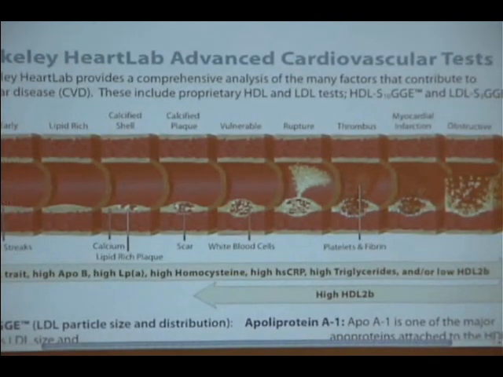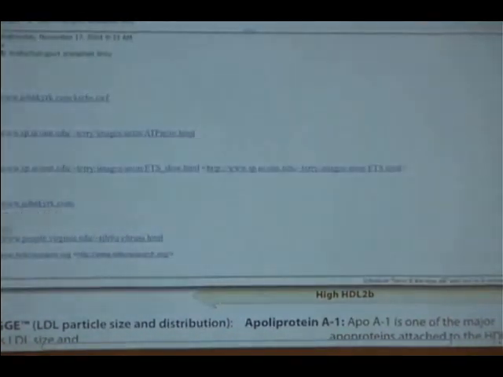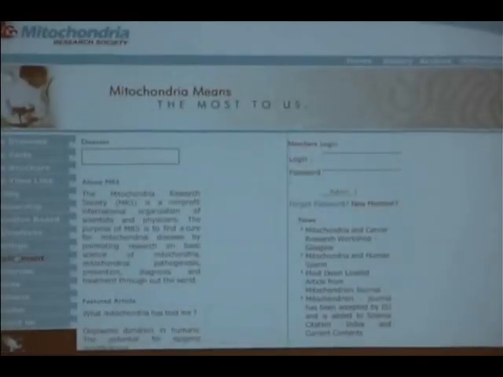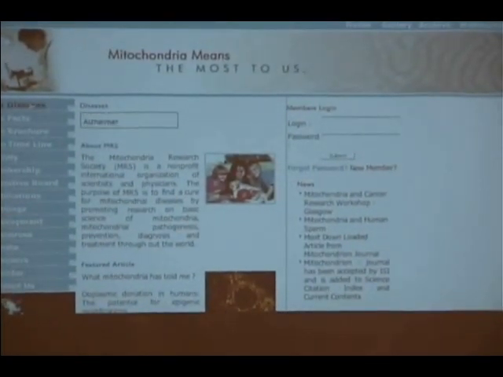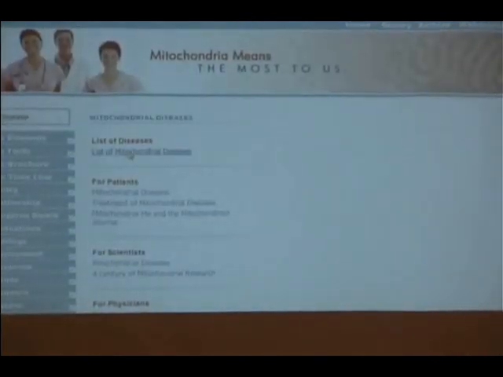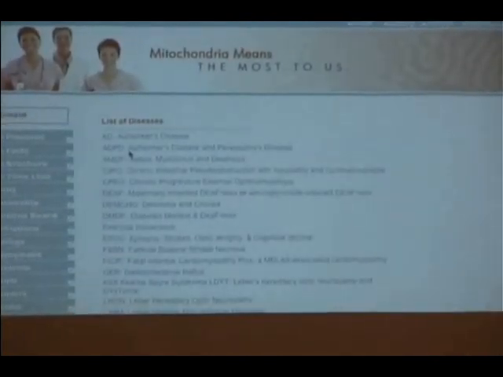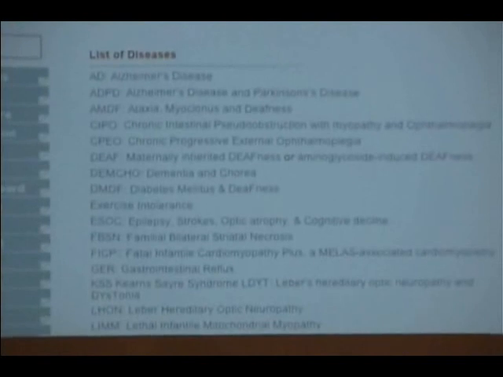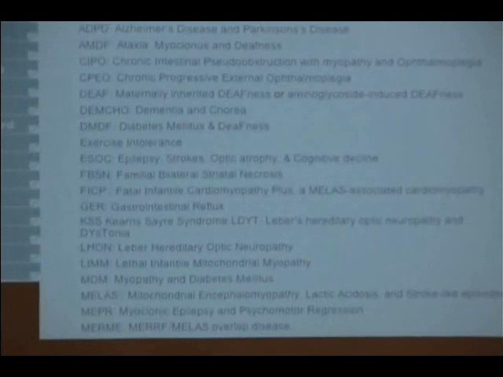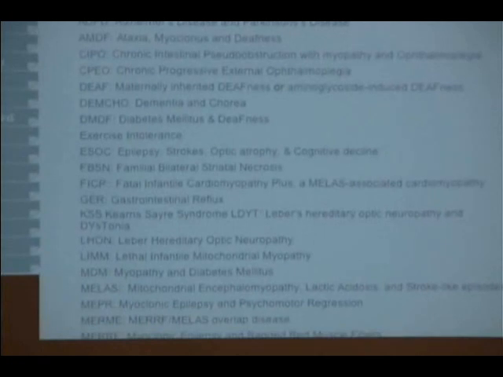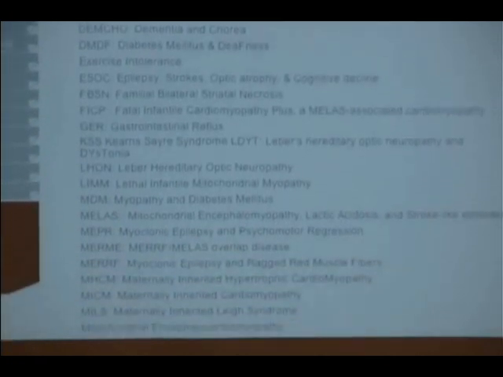What I was going to show you was the current known list of mitochondrial diseases, the list that scientists are actively working on. Now look at this list. These are diseases of the mitochondria. Alzheimer's, dementia, chorea, diabetes mellitus, deafness. You just look at the list. Epilepsy, gastrointestinal reflux disease. I mean, just name something.